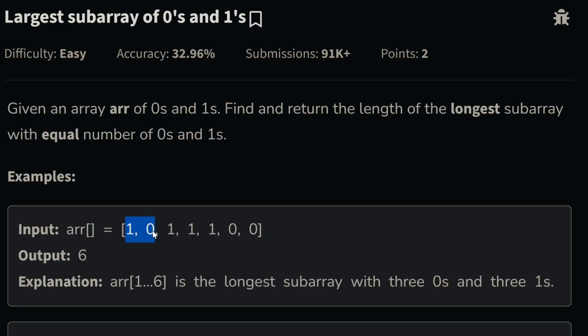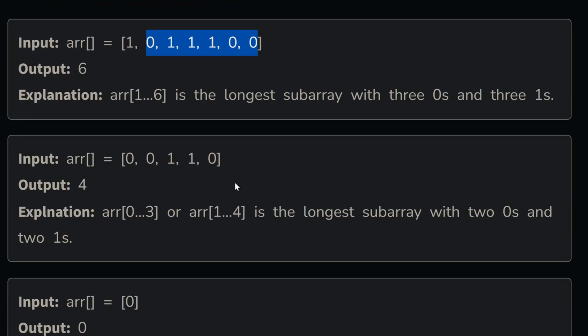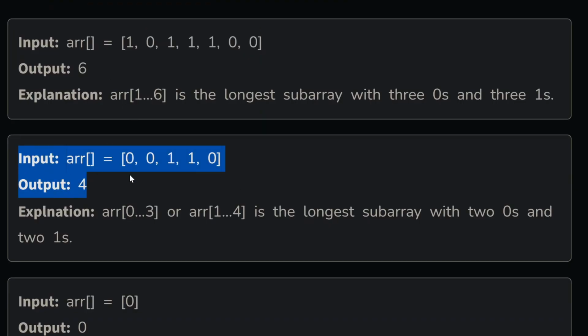So this is one of the subarrays, this is one of the subarrays, this is another subarray, and then we have this subarray. So this is the largest or the longest subarray. In this we have 3 zeros and 3 ones. So that's about this. Let's talk about this test case.